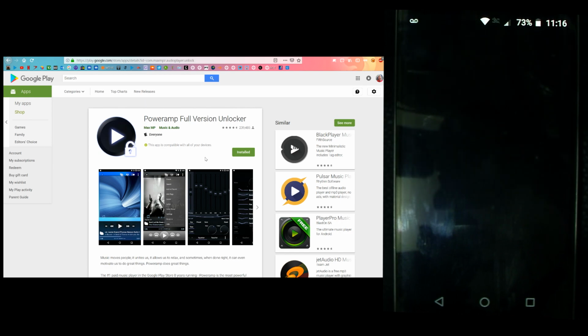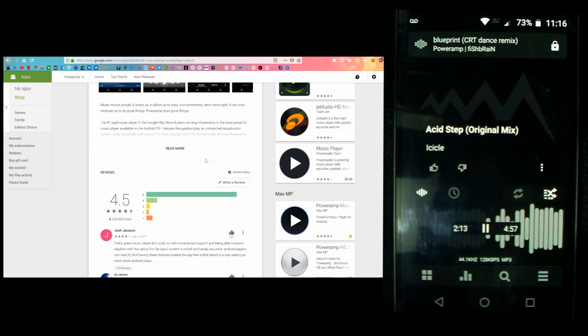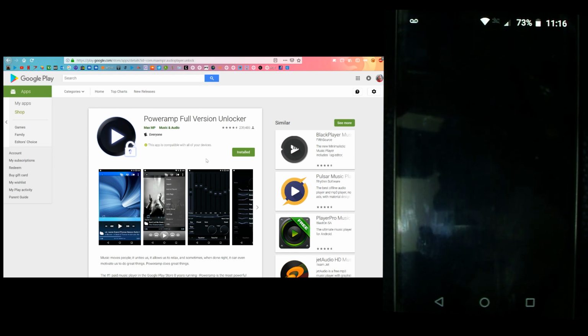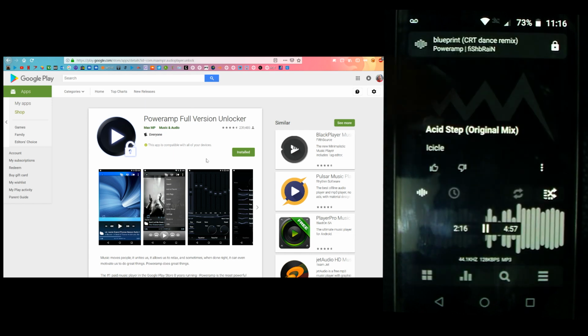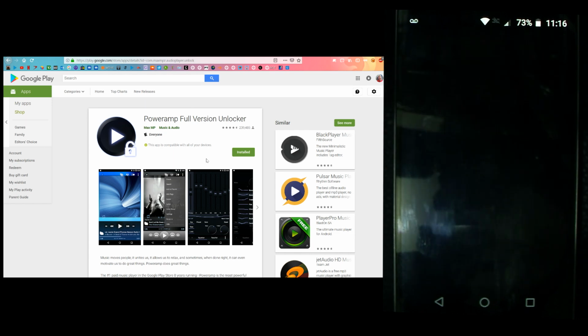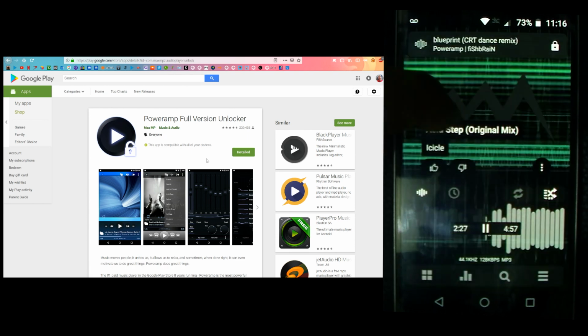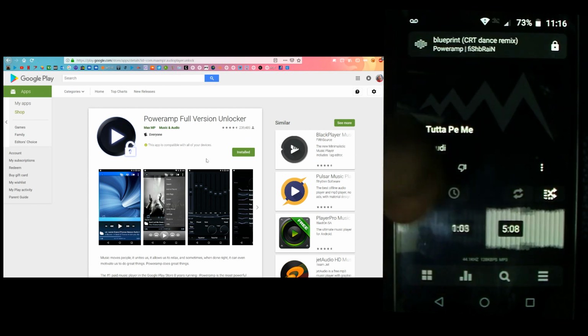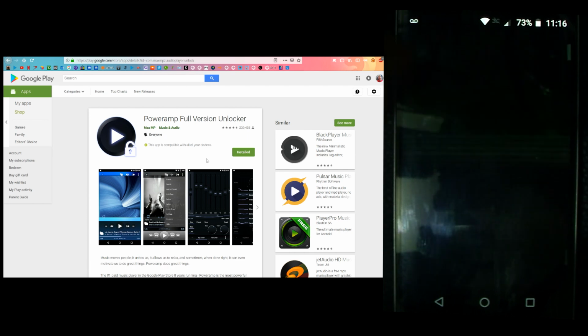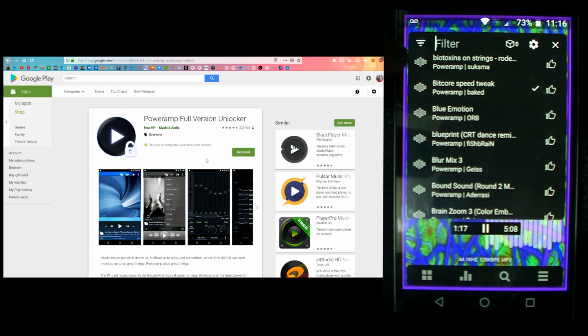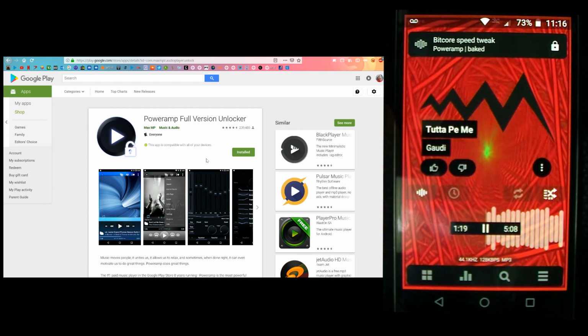And one thing about PowerAmp too is it has something called a beta version. And the beta version has a lot of cool features. So I'm now using the beta version. And it's a different look. And it's got all these little enhancements here.